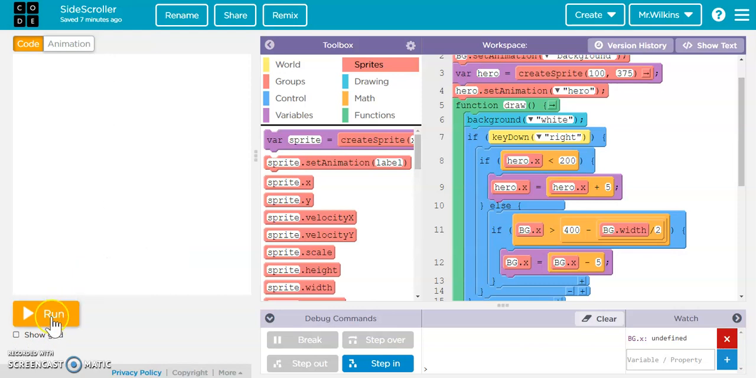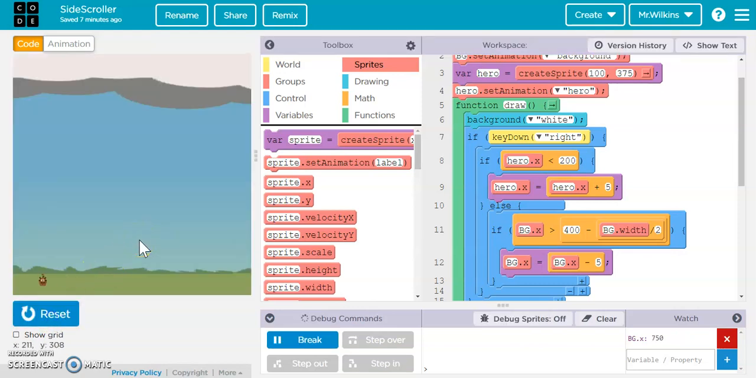Okay, we're going to add one more thing to our side scroller. For example, when I'm at the back here, I want to be able to go all the way to the back of the wall there. So right now it stops me at 50.